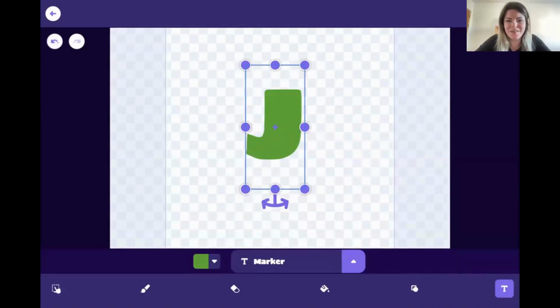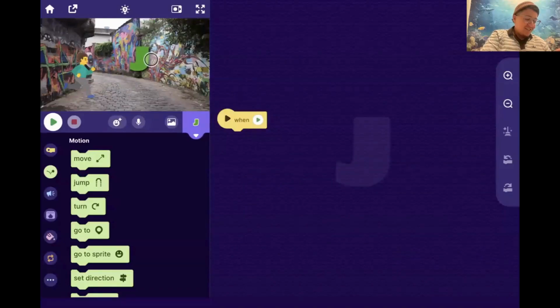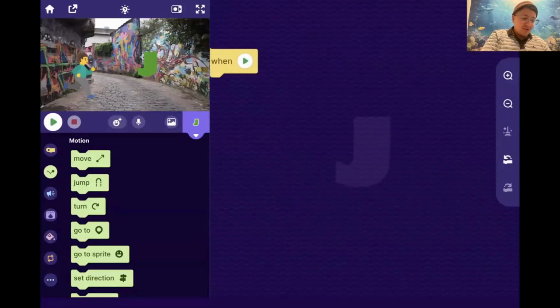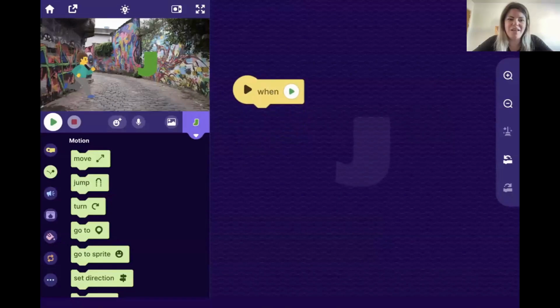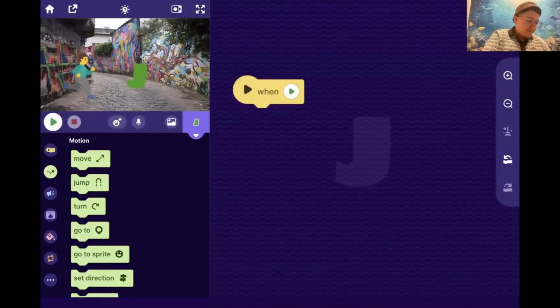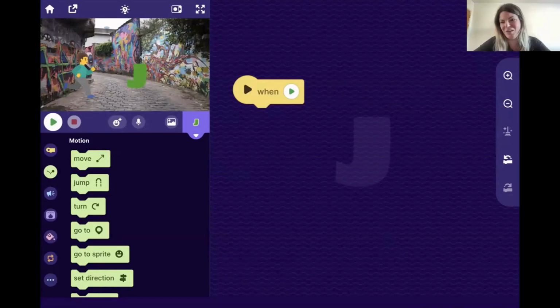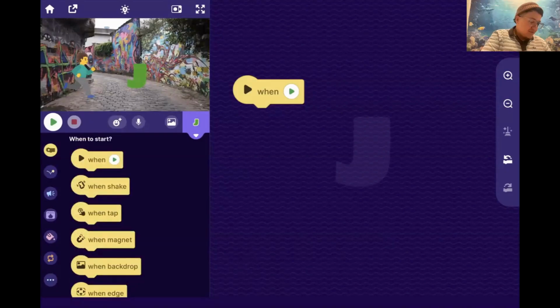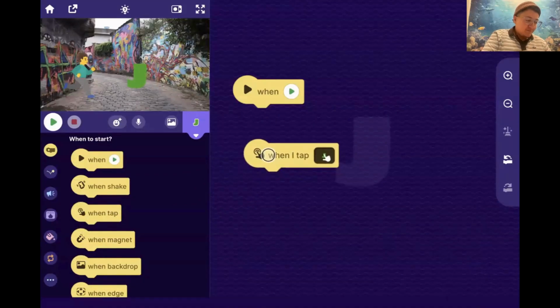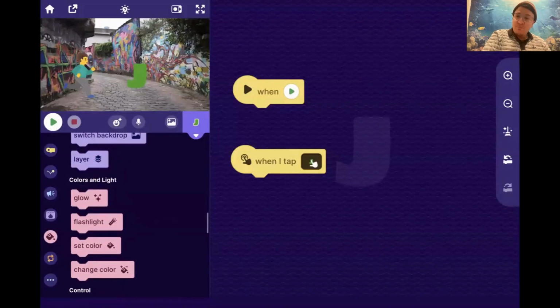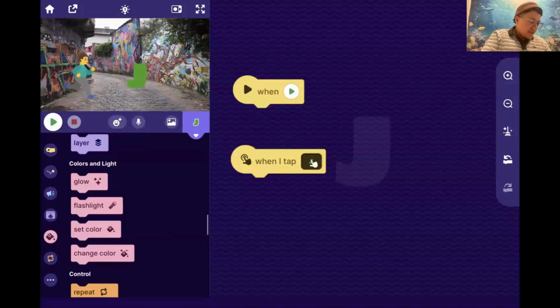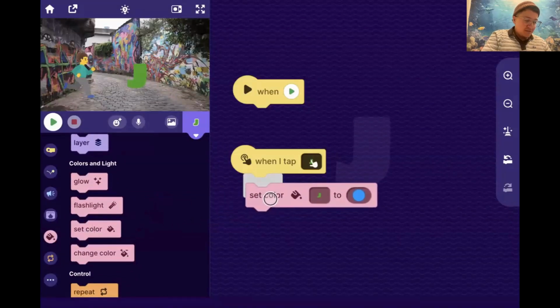So now we have this J as a sprite, and now we're in the coding area for the J. You can see it because the J is right here in the background. What should we make that J do? We were choosing colors, but maybe when we tap the J, it could change colors, and we have a block for that. So right here in the yellow, when tap. And then to change color, I can go in the pink category. There's blocks related to color and light. And we'll put set color.